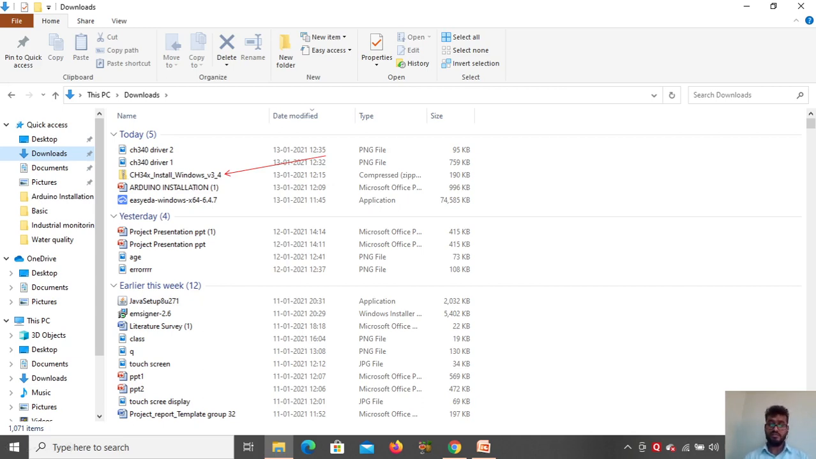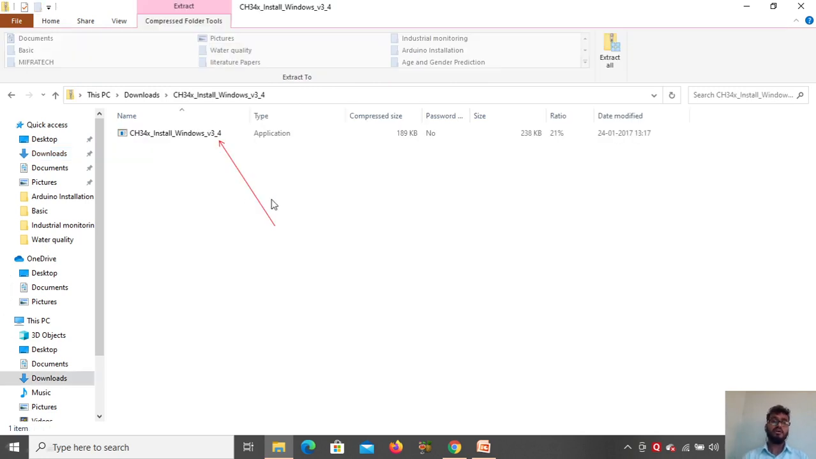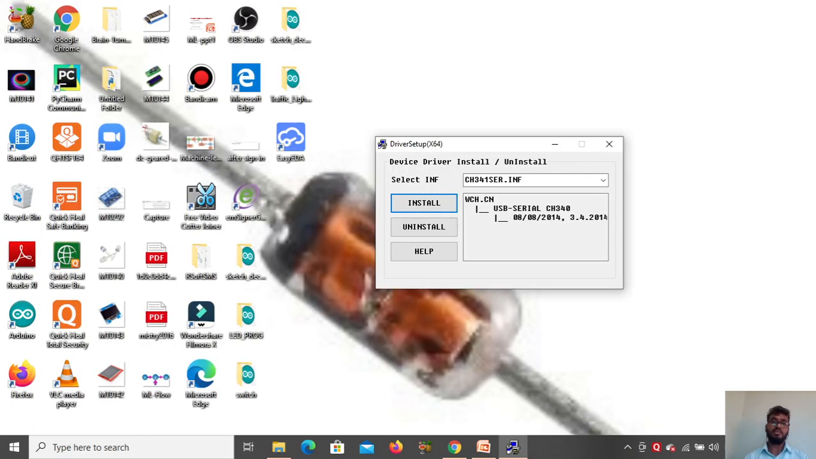Whenever you open this file, there will be an .exe file inside. As you can see here, CH340 install Windows. This is the file I have marked with an arrow, and you just have to click on it. Whenever you click on this .exe file, the CH340 driver will start installing on your system. After that, this window will pop up: device driver install or uninstall.